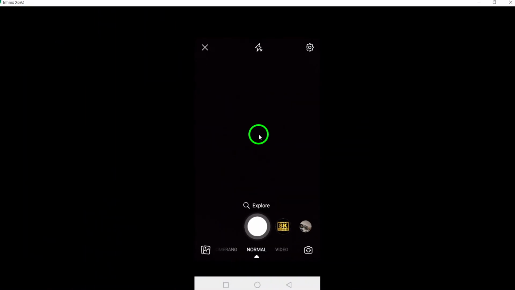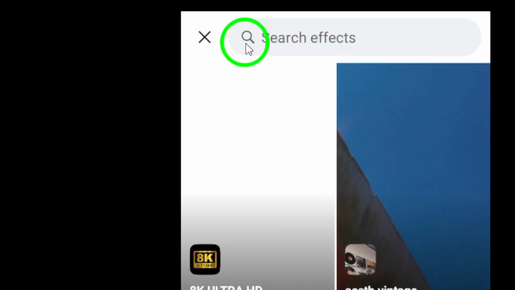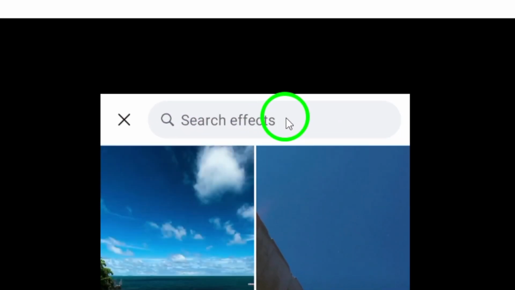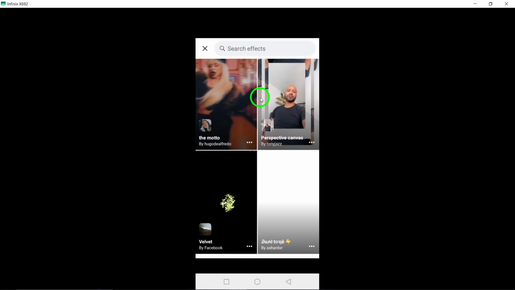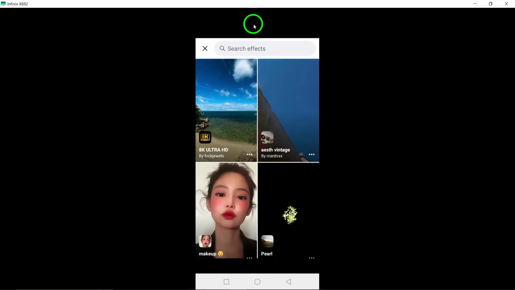Step 4. Once you're in the camera mode, look for the search icon located at the bottom of the screen. Tap on the search icon to access the filter options. Step 5. Swipe through the available filter options to find the perfect one that suits your post. Explore different filters to enhance your photo or video creatively.